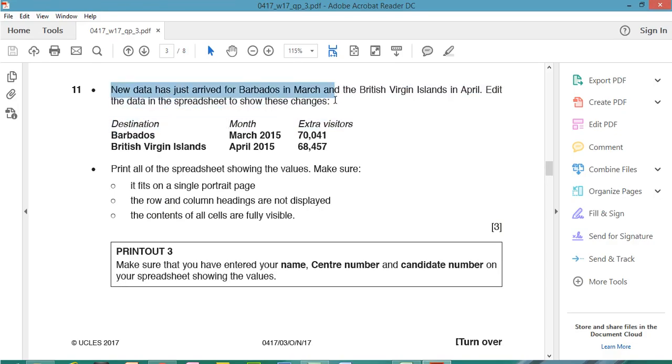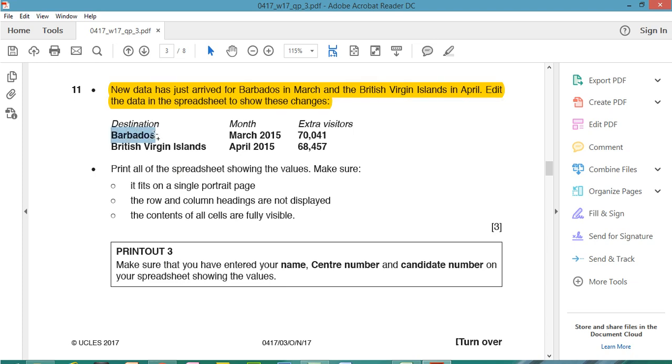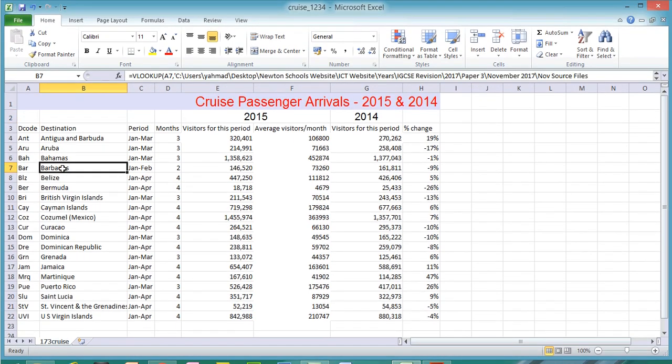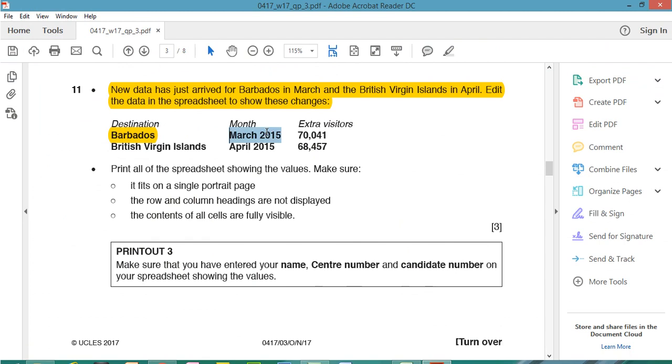Okay, now we're going to be having a look at question 11. So for question 11, new data has just arrived for Barbados in March and the British Virgin Islands in April. Edit the data in the spreadsheet to show these changes. So let's first of all look at Barbados. Okay, so Barbados is this one here. So what's the first piece of data we have to change? Now the month is now March 2015.